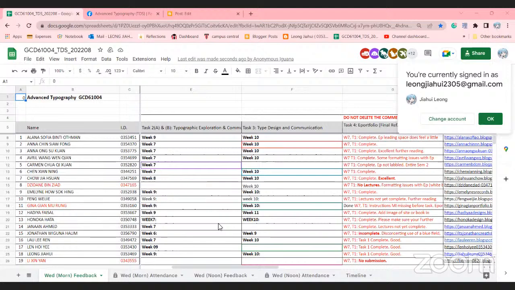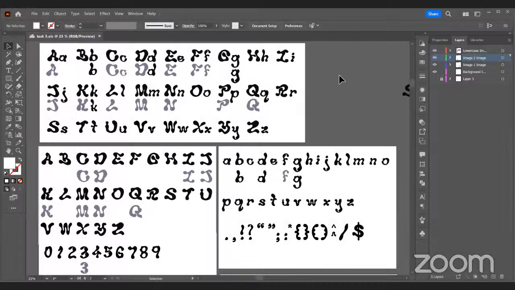Can you see my screen? Yeah, I can see the blog. So this is the Illustrator. I think it's sharing the browser window. How about now? Yep, I can see the work now.